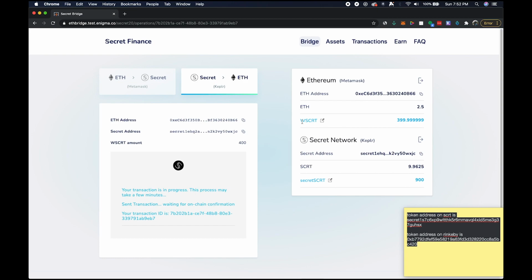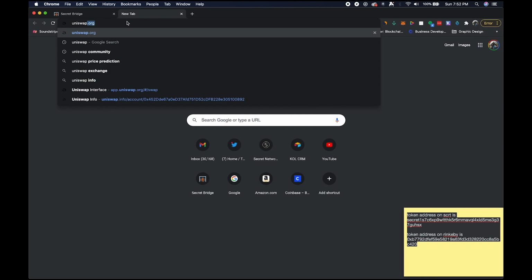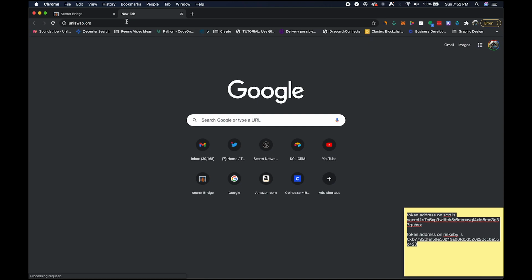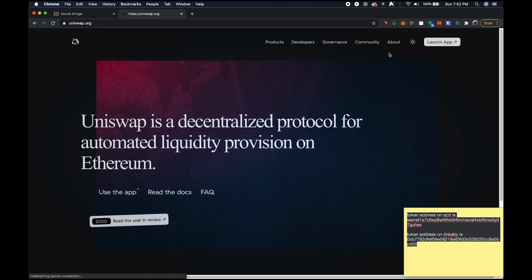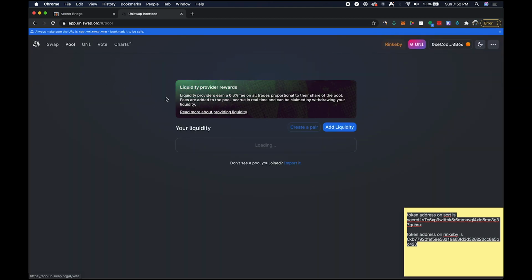I have my wSCRT now. I have my Ethereum, which means I can use UniSwap and I can provide liquidity in a UniSwap pool and earn money for my tokens here. So I'm going to go to uniswap.org. I'm going to launch the app. All right. And I'm going to click pool up here.